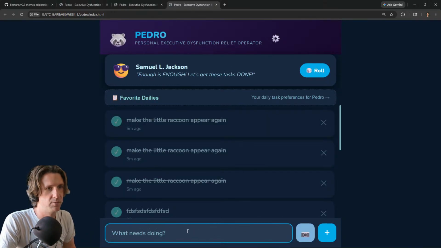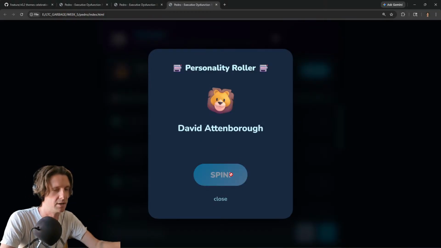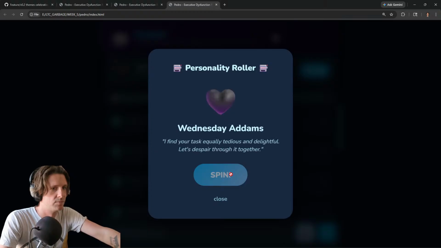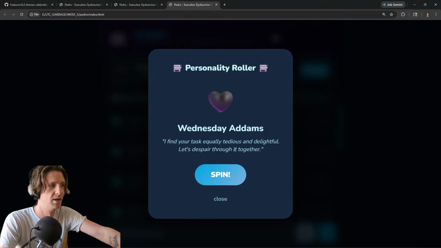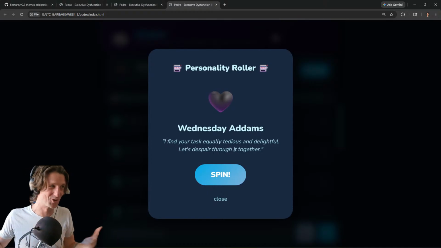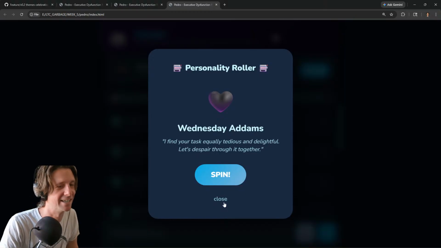Does that save? What needs doing? All right, so we'll roll for a new character. Wednesday Adams: I find your task equally tedious and delightful. Let's despair through it together. Did anyone add Wednesday Adams? No. Uh-oh. The AI is screwing with our application now. This is exciting.